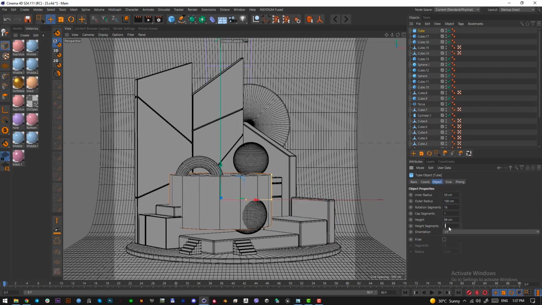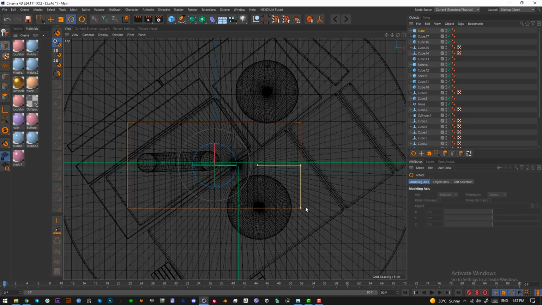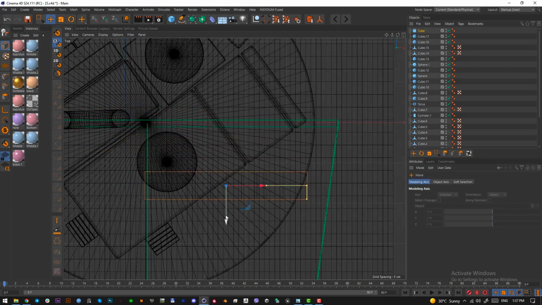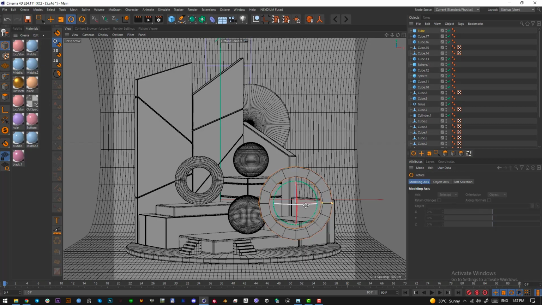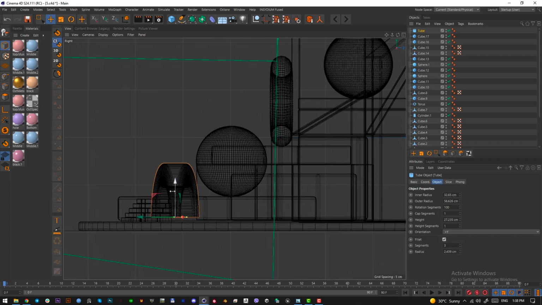Kill the height segments, rotate it, jump to the top view, decrease its height, and put it somewhere here, decrease the radius, rotate it like this and pull it down, scale it down, make sure that it sits here, and then add rotation segments to 100, and then slice it, increase the radius, so in the radius pull it down like this, and now add a fillet and pull the tube down.